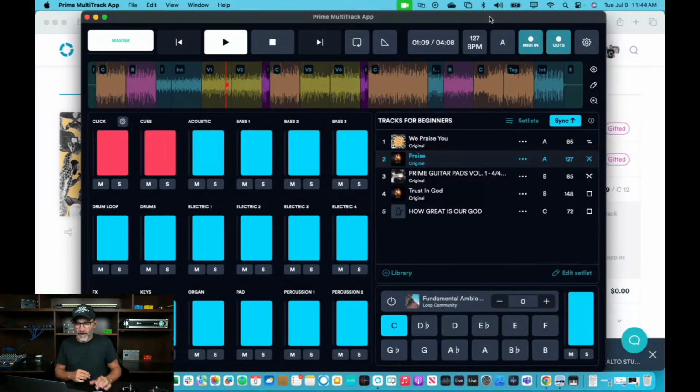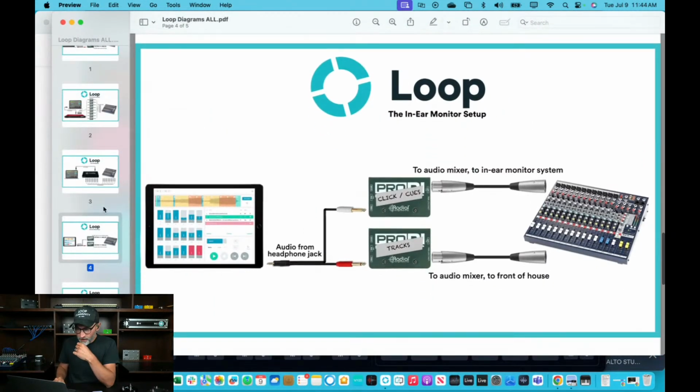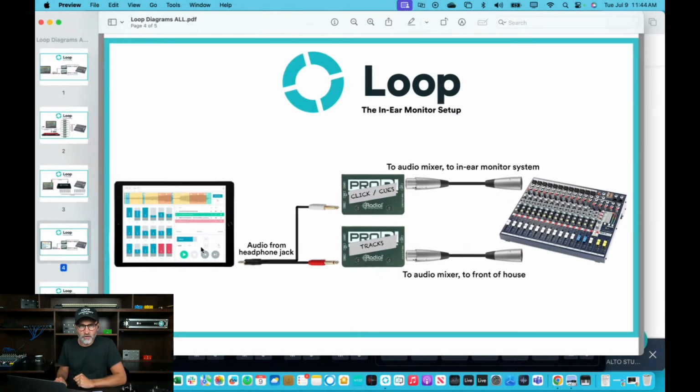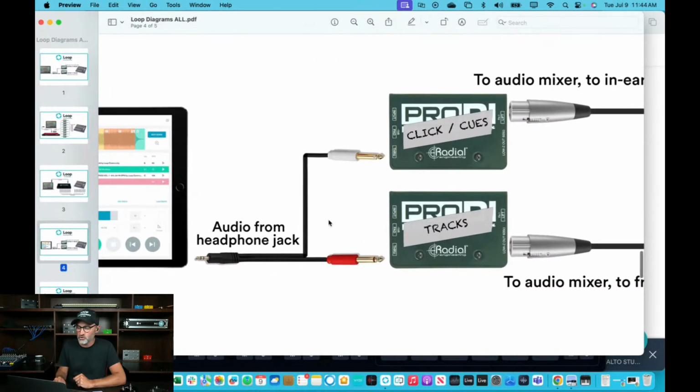Now let's talk about how do we actually connect this to a sound system? How do we actually get this audio out of my computer into a sound system? I'm going to show you a diagram that will show you how to do this. A very, very basic way to do this is by coming out of your iPad or your phone or your Mac with a headphone cable that looks like this. You can buy one of these on Amazon for $7.99.